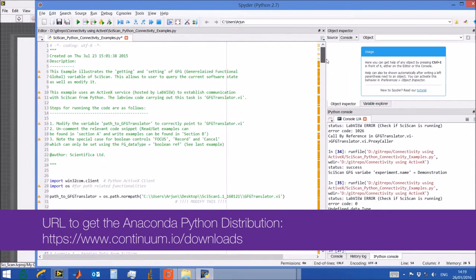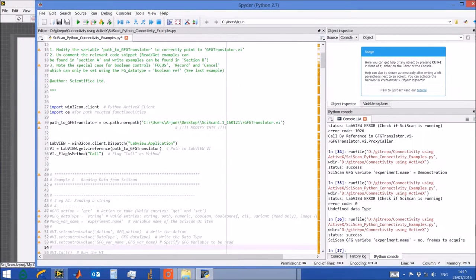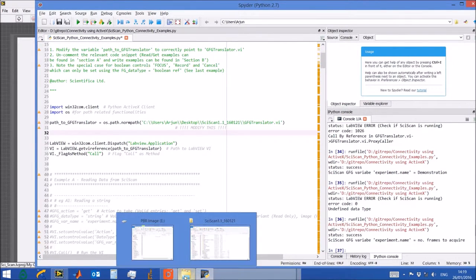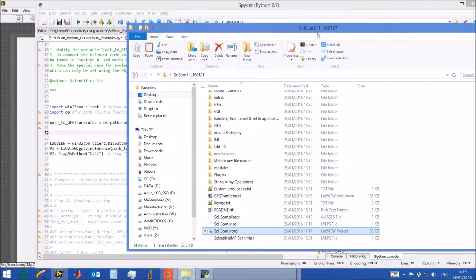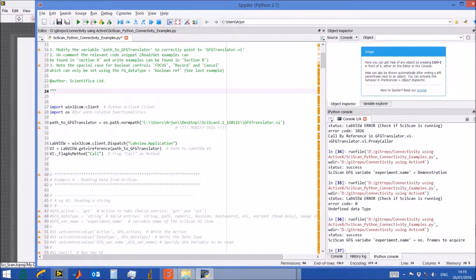If you open up the example file, in this case the Python one, the first section of the code imports the required modules. The next line, the path to the GFG translator, the path variable, needs to be set to the path where your GFG translator resides. You can find this gfgtranslator.vi in your SciScan root folder. Let me show you where it is. This is my SciScan root folder, and this is the GFG translator. You could just copy the path and paste it here. I've set this up for my system at the moment.